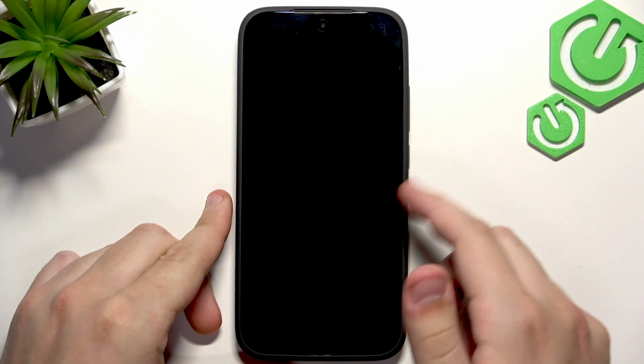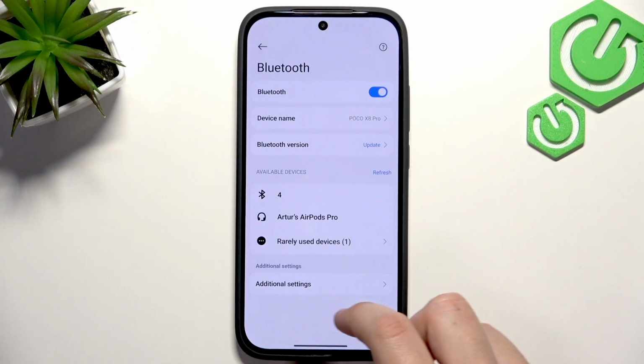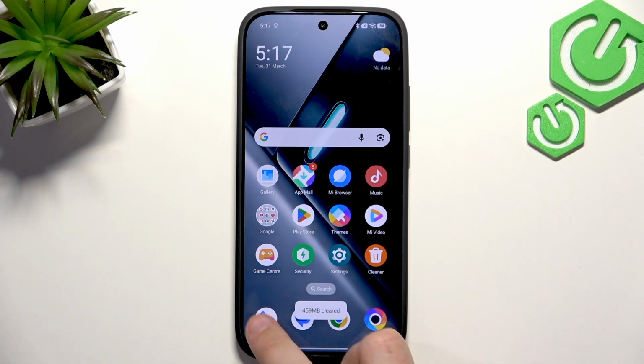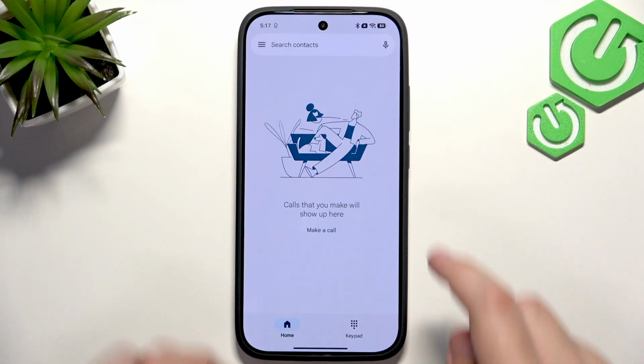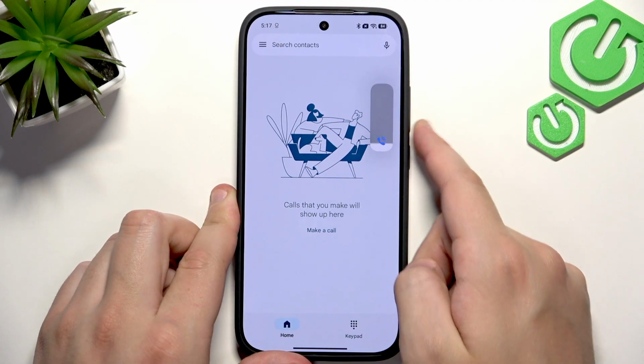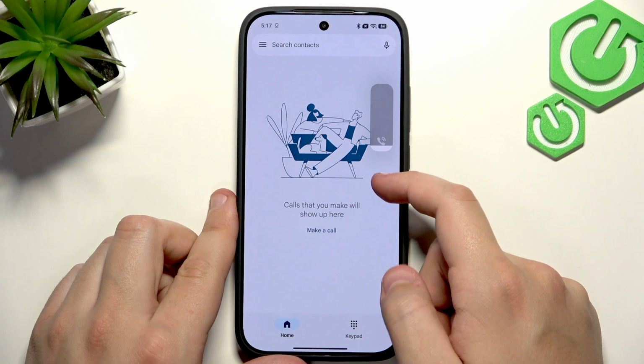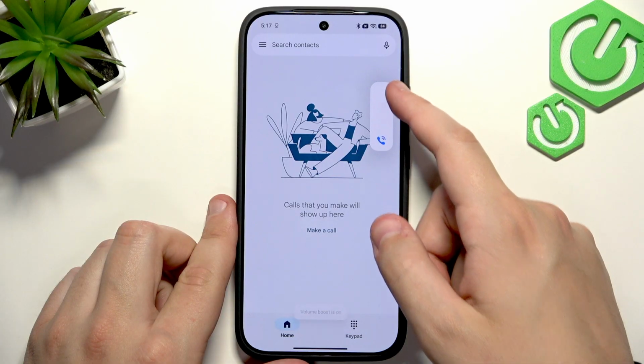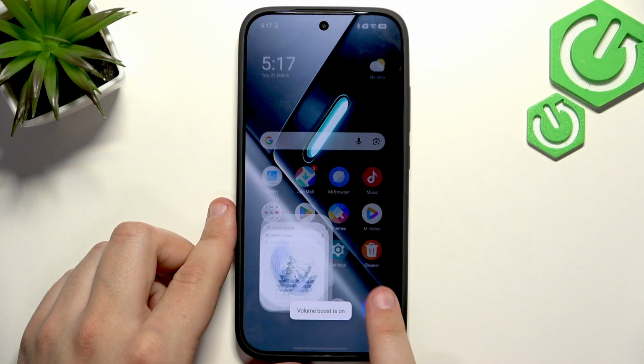So the first thing we're going to do is adjust the call volume, because you adjust it not in the settings, but somewhere else. So we're going to go to the phone app, and this might be weird, but here you can adjust the call volume. As you can see, we got the phone icon, which is the equivalent to the call volume. We're going to make sure that we put it all the way up and that you see volume boost is on at the bottom.